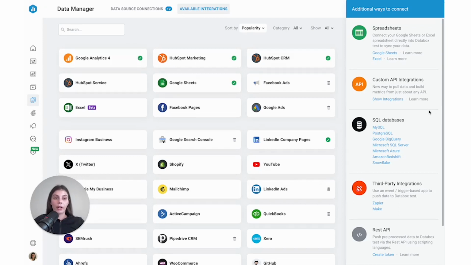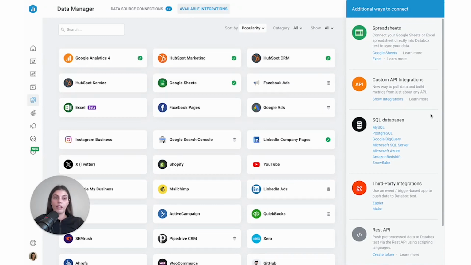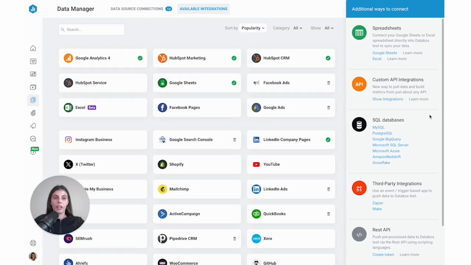On this sidebar, you'll be able to find all the custom integration options that we offer. These include spreadsheets, custom API integrations, SQL databases, third-party integrations like Zapier and Make, and the REST API. If you're currently storing your data on a spreadsheet, we will be covering that in another video, so if that's relevant to you, make sure to keep watching.